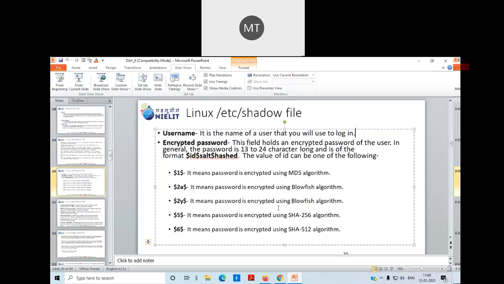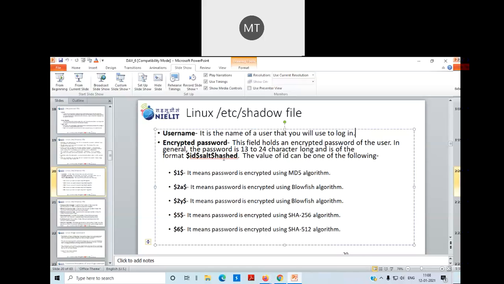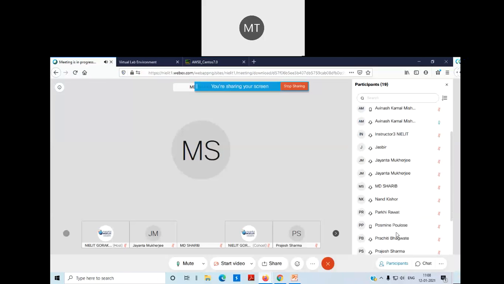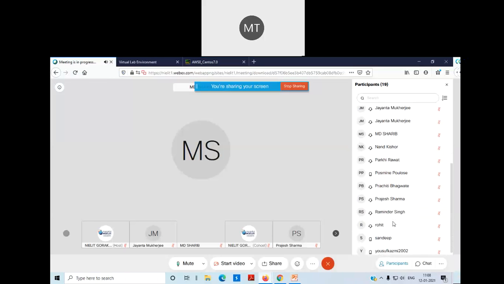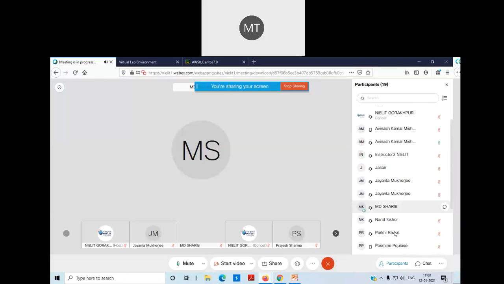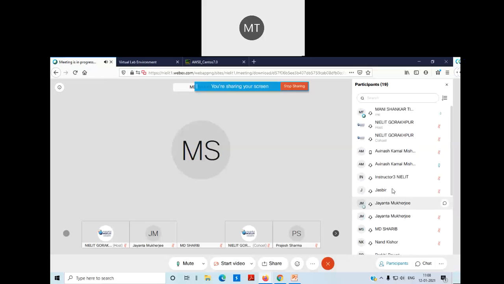Does anyone have an idea about salting in the concept of passwords? Anyone? Anyone wants to discuss? Or if anyone knows, he can tell me. Prajesh, do you have an idea?